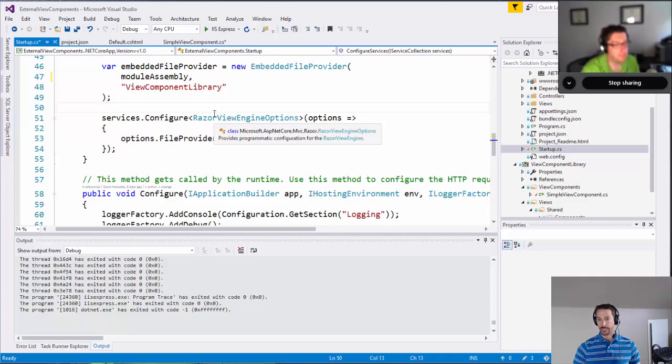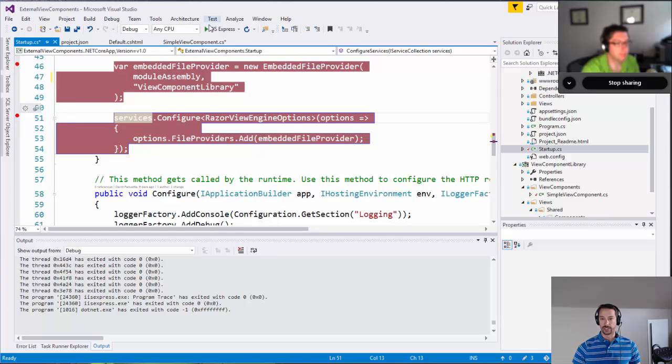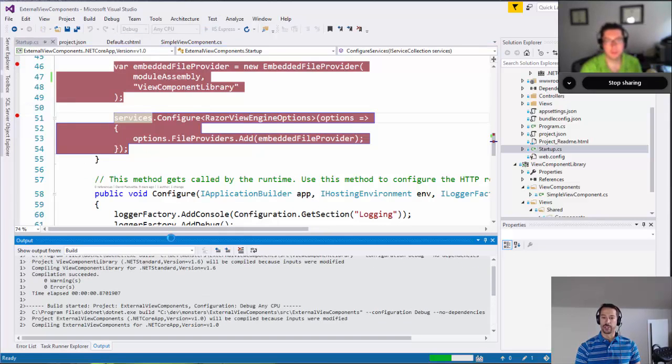So that we have this option here to configure the Razor view engine. So under options, we have a list of file providers, and we can add this embedded file provider. So now when it's looking for view files, it doesn't just look for the files that are on disk or compiled in my current assembly like it normally would. It also looks for anything in this assembly under this namespace. We can just take a look at this so you kind of see where those embedded resources are. And then we'll just make sure that it actually works.